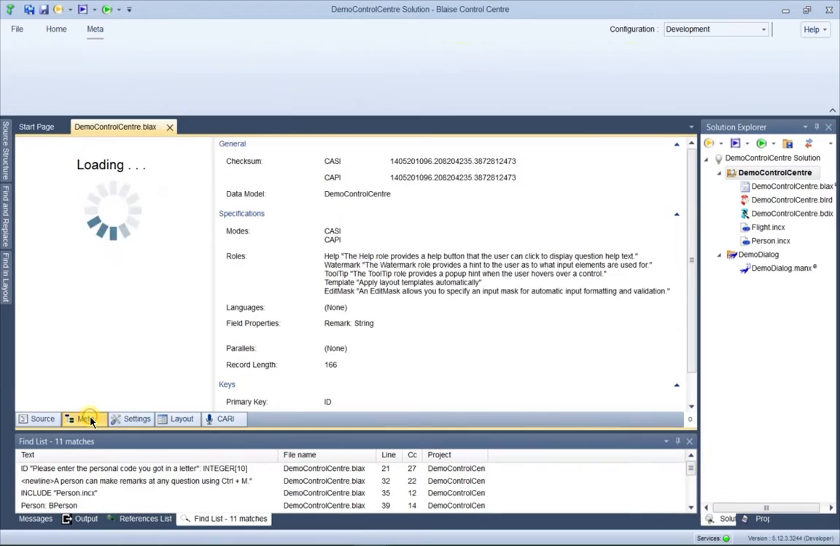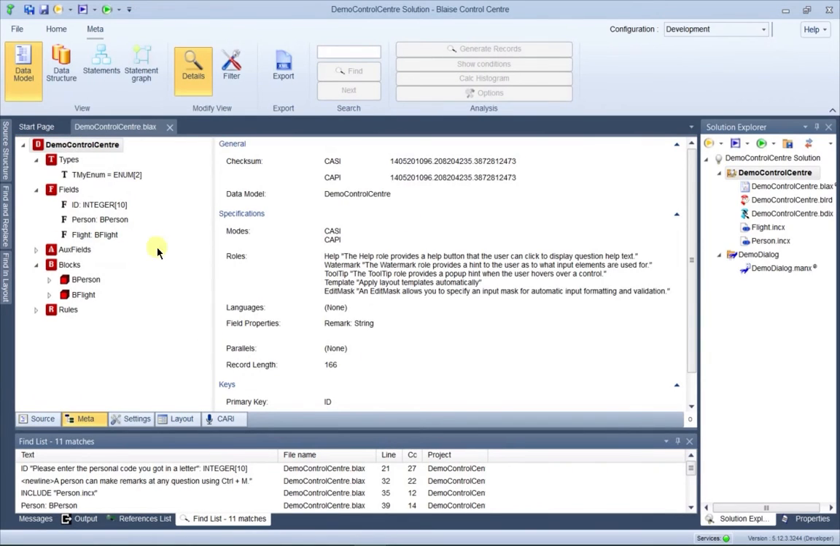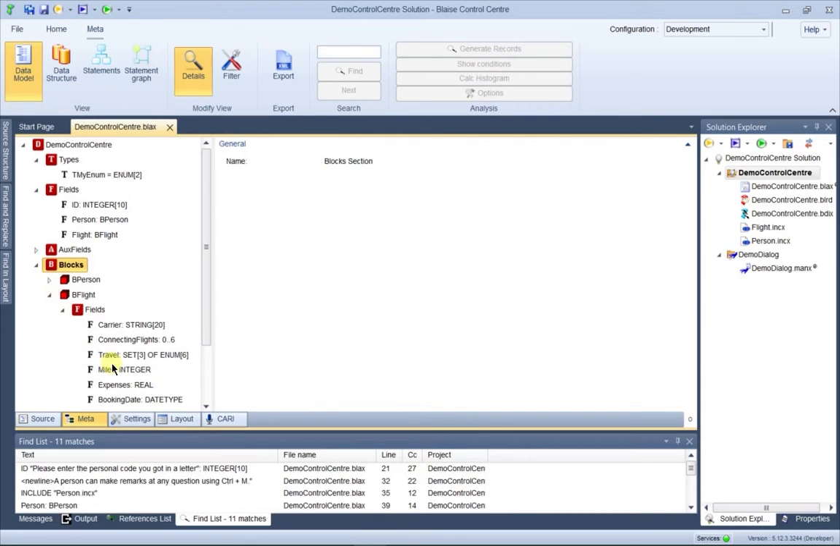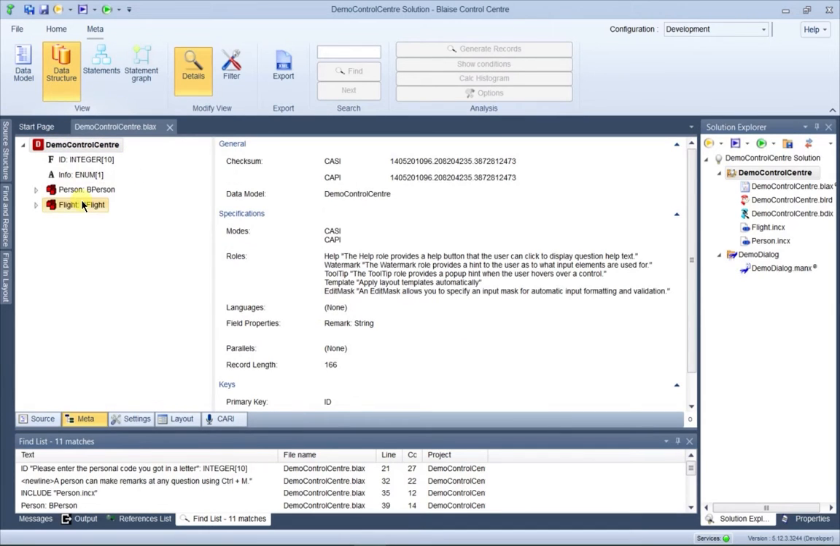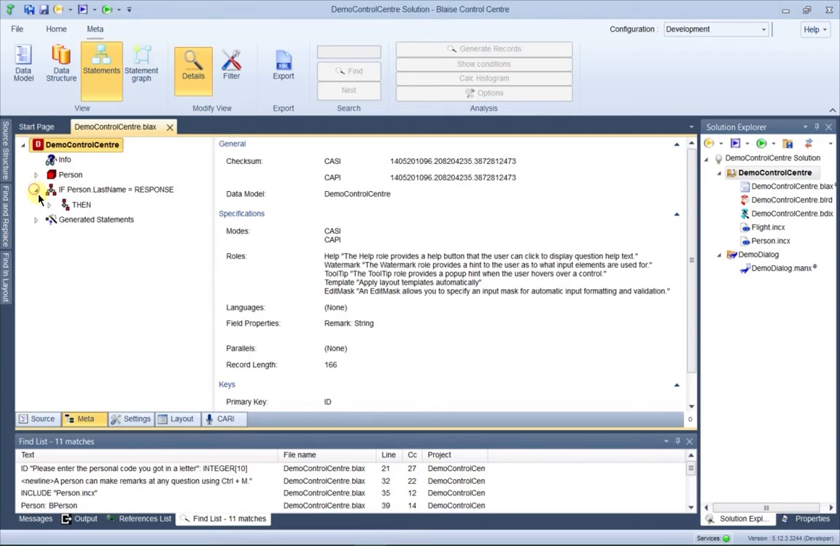The Meta view is for the meta information of a questionnaire. A variety of meta tools are now in the ribbon area. For example, you can view the hierarchical tree of all the sections defined in the data model, or view the structure of how the data is stored in the database, or check the list of the statements that control the flow of the data model.